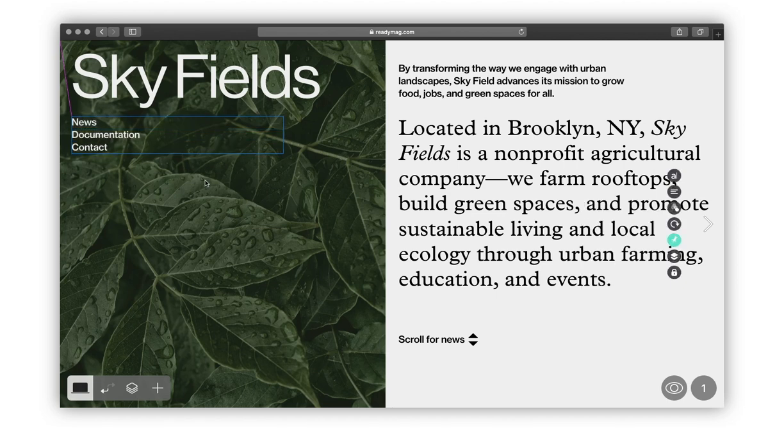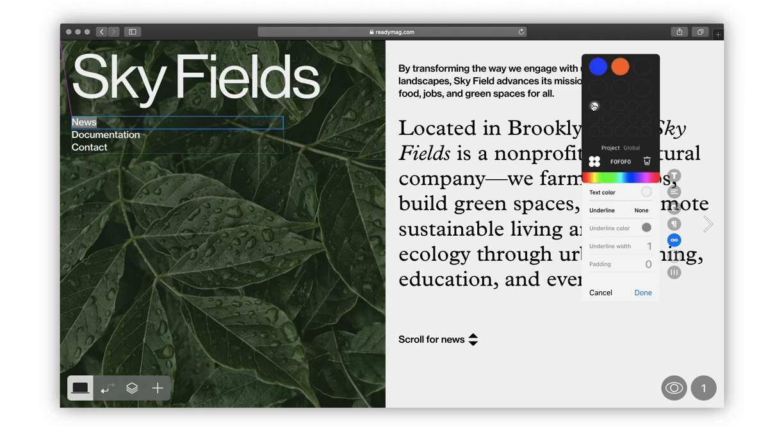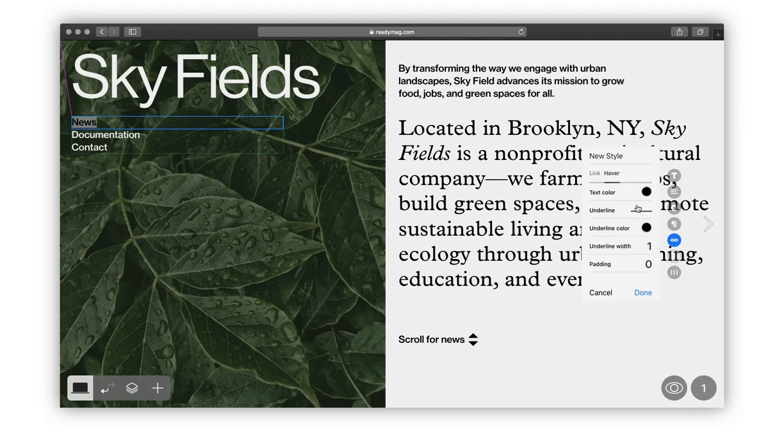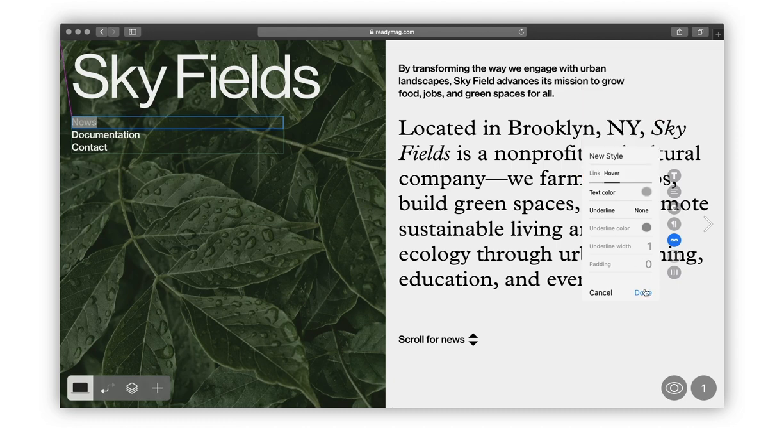Similar to text styles, you can set link styles in Readymag. Open the link panel, select a link type from the list, and click the plus button in its lower part. In the opened menu, specify how the link will look. You can also make the link change its appearance when hovered over. Then click Done.